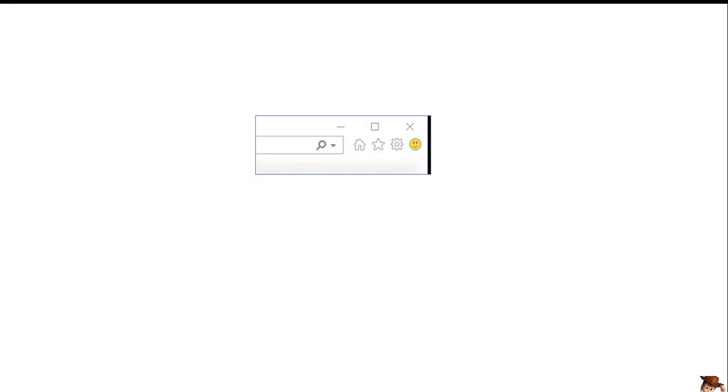So in order to determine the difference between Internet Explorer and Microsoft Edge, simply open the browser and look in the top right-hand corner next to the red X. If you see a small gear, as shown here, you are in the correct browser, which is Internet Explorer. If you see anything other than a gear, you are in the wrong browser, so please close that browser and make sure to open Internet Explorer.